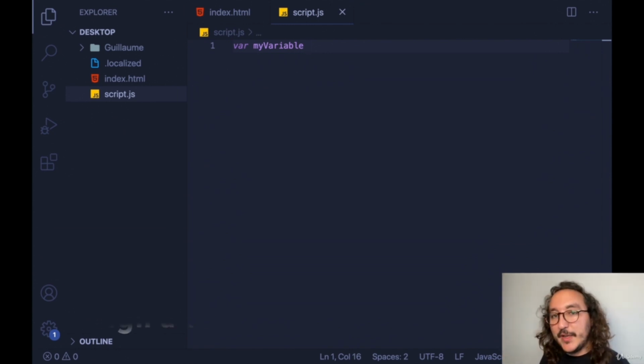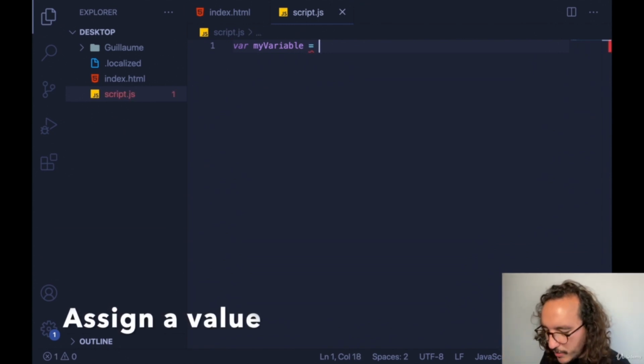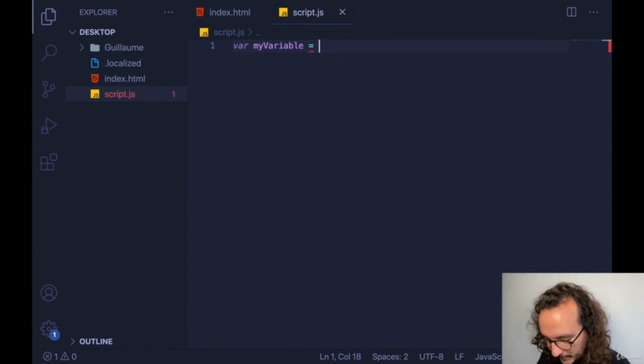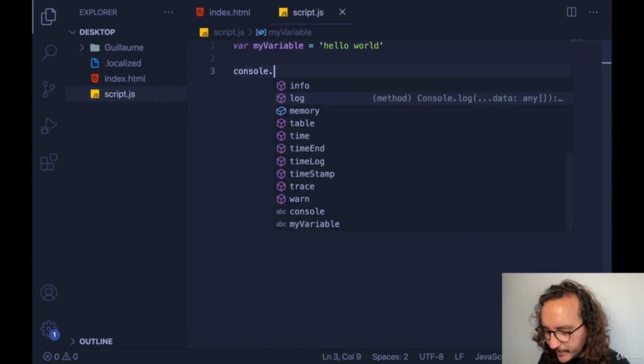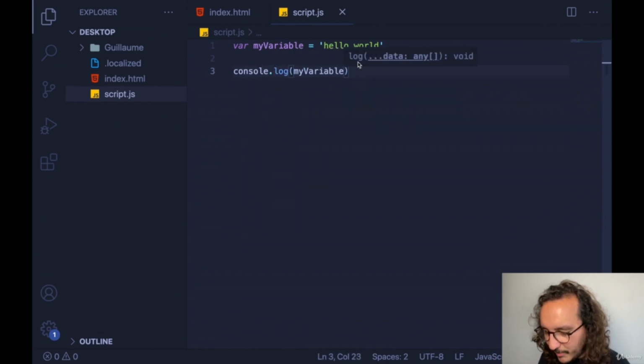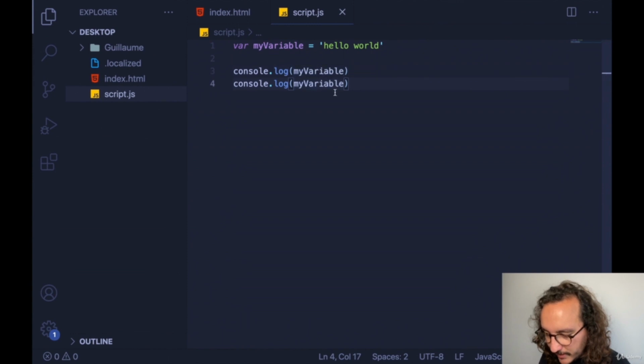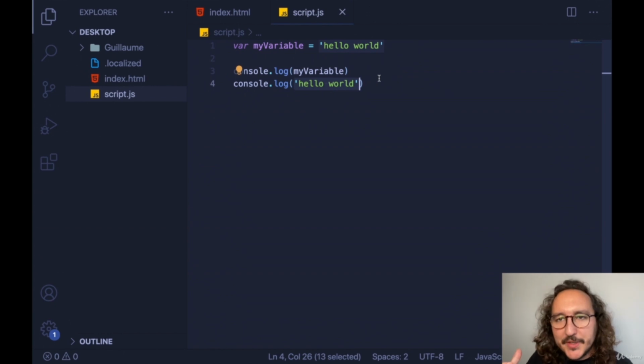So to assign a value to this variable, I'm going to type equal, and then I have to type something. So here I'm going to open quotes and type hello world, okay? And down here, I'm going to console log my variable. And if I get back and I open, we see that it's exactly the same as console logging hello world down here.